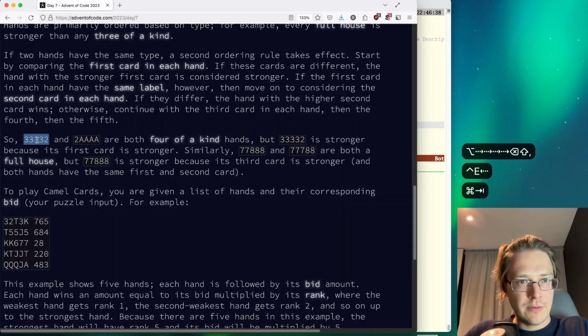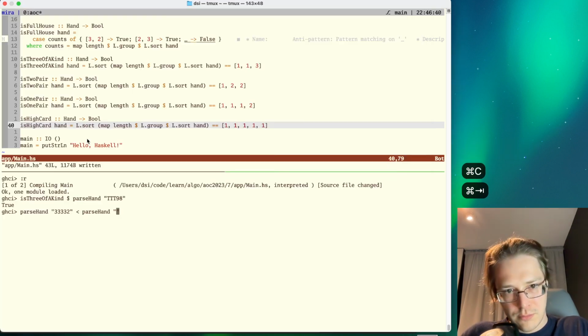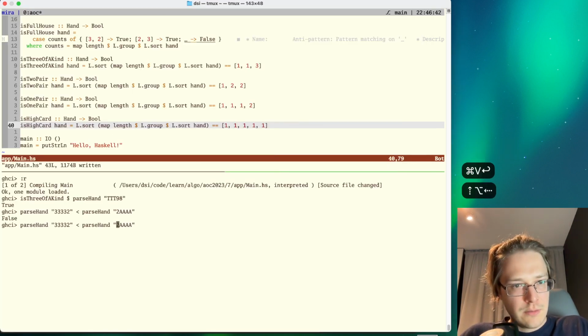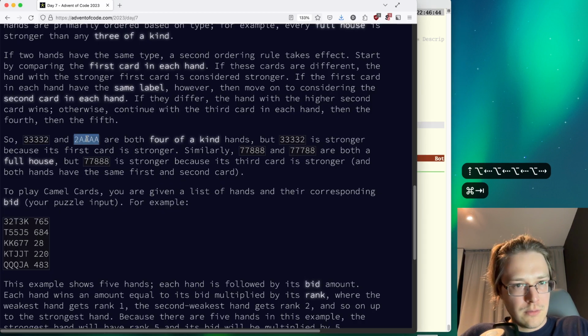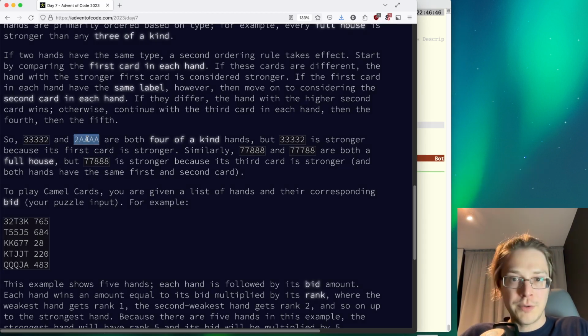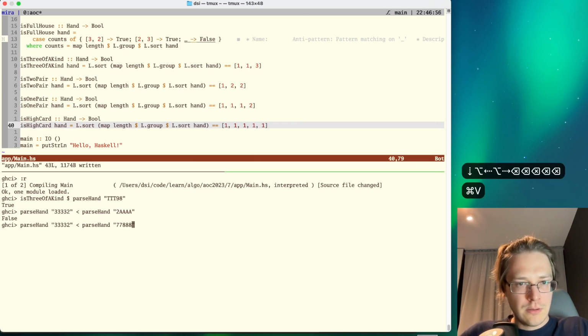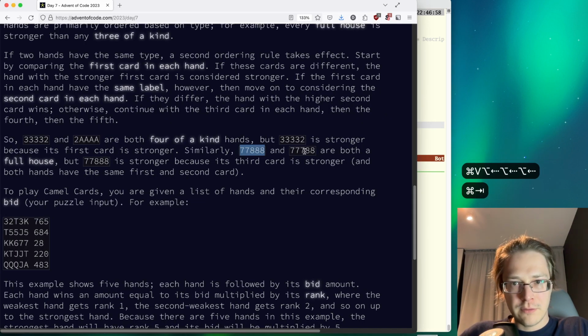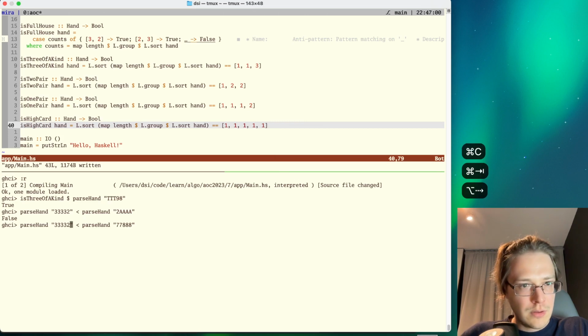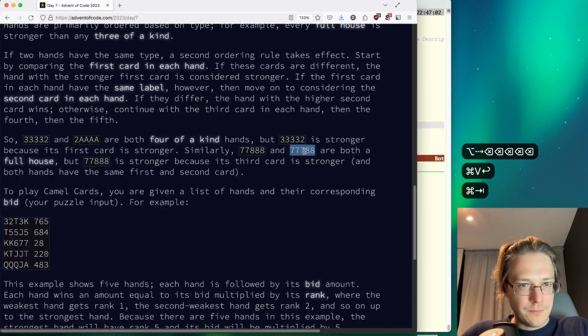Is it smaller than 2AA? It's not, and it's correct. Okay. Let's check this quickly. And what's the second one? That should be true. Yeah.